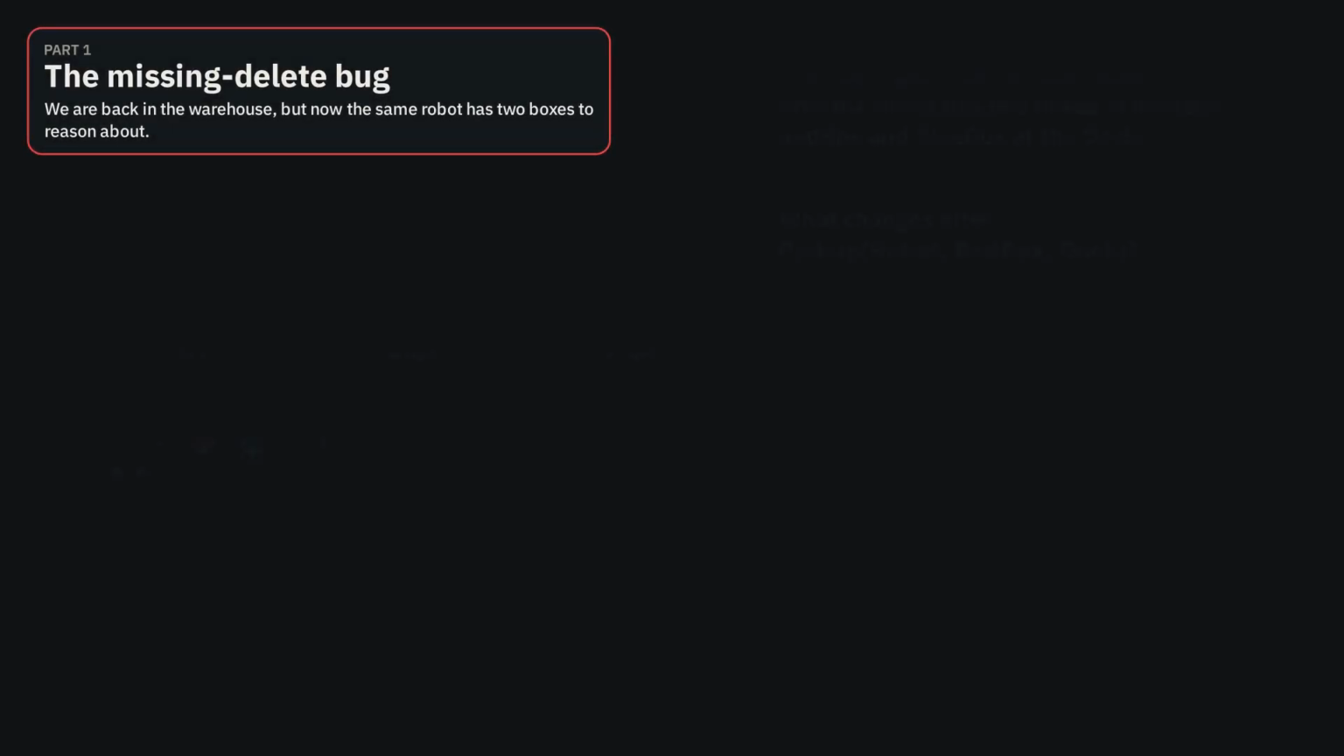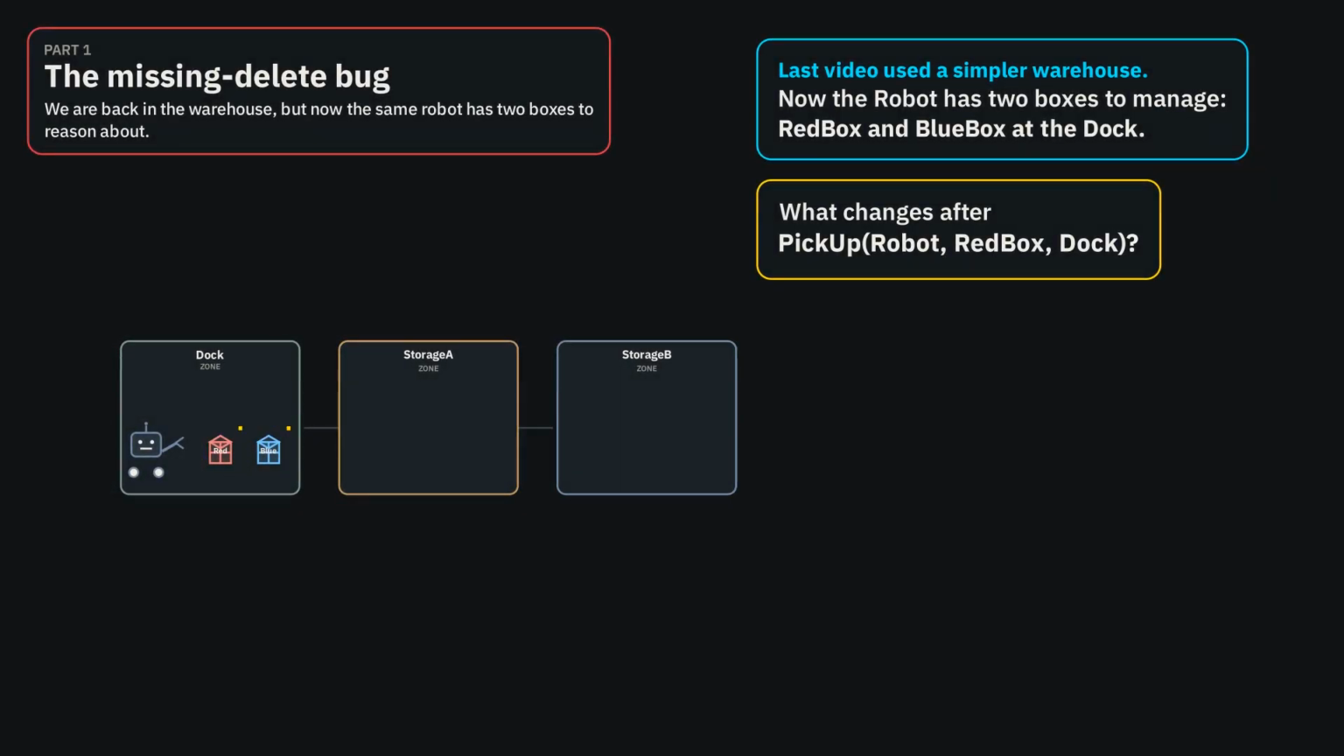Last video we used a simpler warehouse example. Now we make that same world more realistic. The robot starts at the dock with a red box and a blue box, so the planner needs precise rules for what changes after each action.